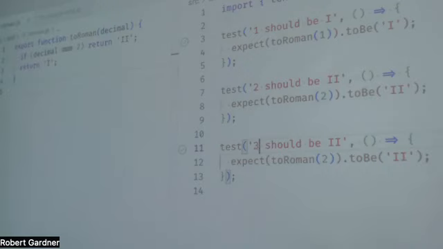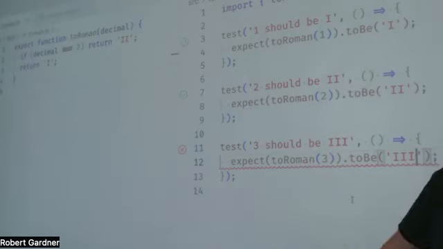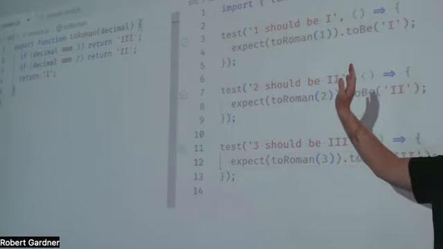3 should be III. Okay, this is looking kind of boring, right? Save. It fails. I have now successfully completed the red phase. So I'm going to go to the green phase. What's the easiest way I can fix this test? Save. Test pass. Let's go to the refactor phase.